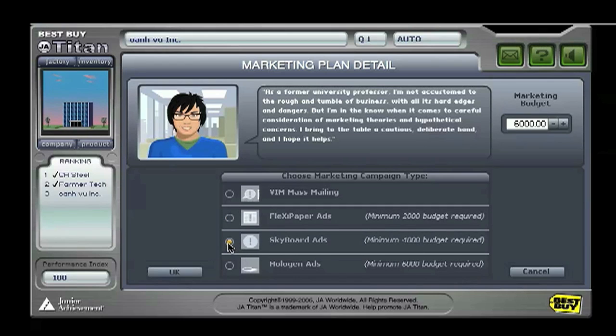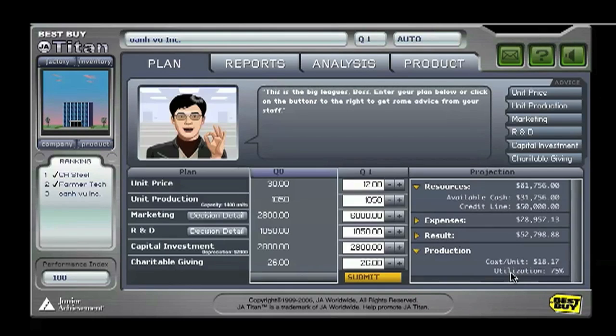Another way of marketing is Skyboard ads, kind of like billboard ads. This is a minimum of $4,000 per quarter. Last, and the most effective form of marketing, are halogen ads. These are a minimum of $6,000.